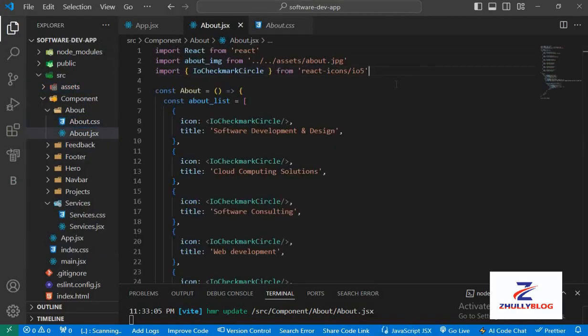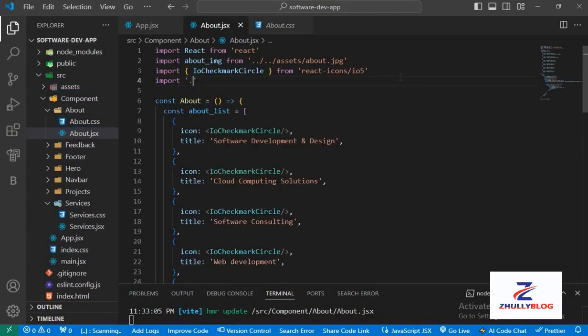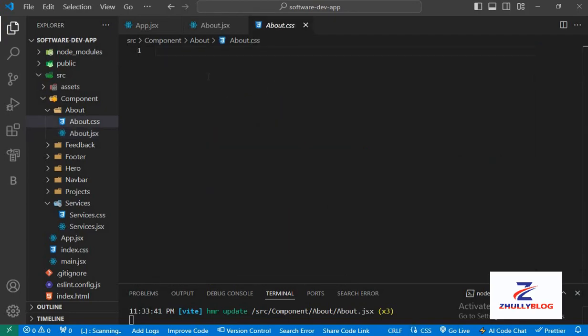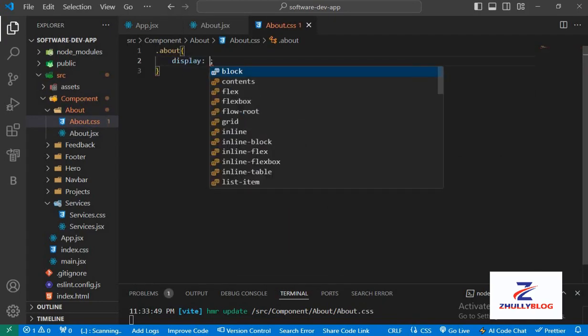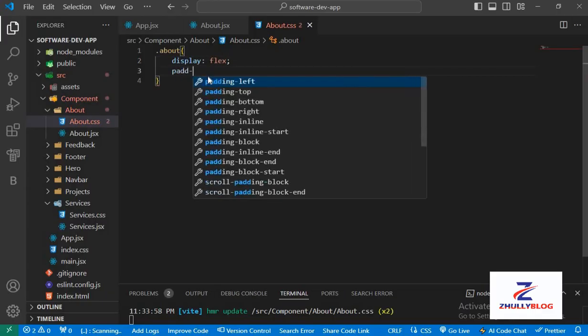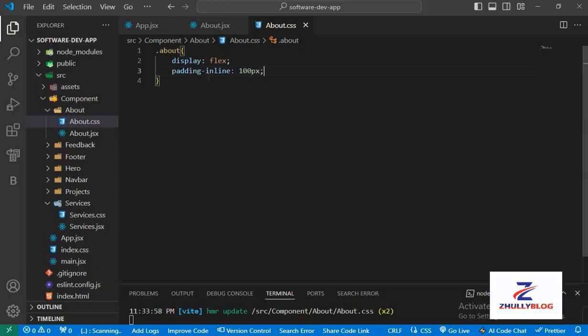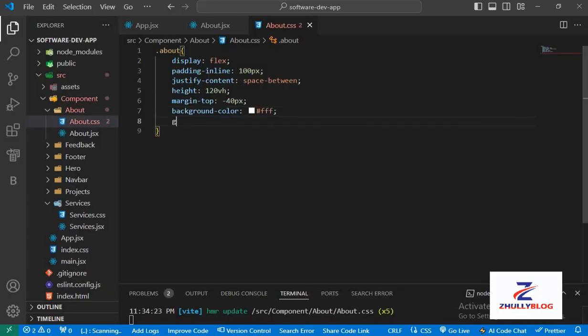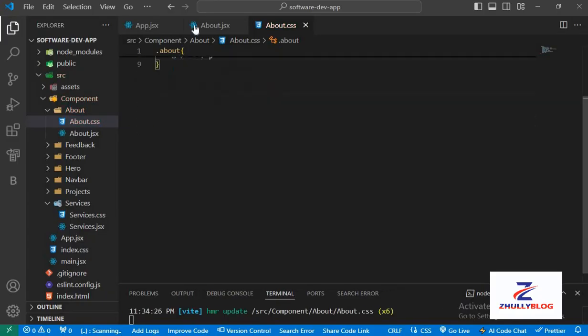I'll open my about.jsx, but first off, I need to import my CSS file into my JSX file so that I can start styling. We'll copy this about, paste it here. Now display will be flex, padding inline of 100 pixels, justify-content space-between, with a height of 120vh. Margin top will be minus 40 pixels, and the background color will be white, while the gap between the two sides will take 50 pixels.